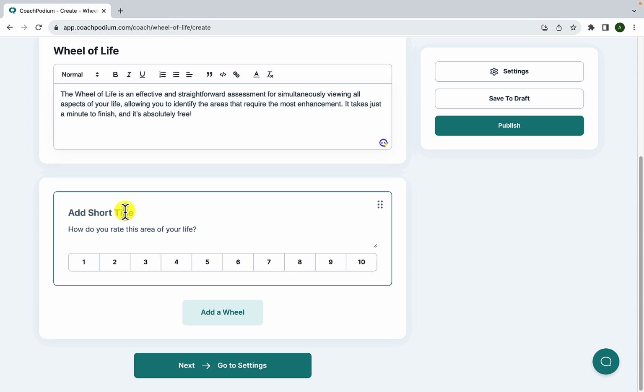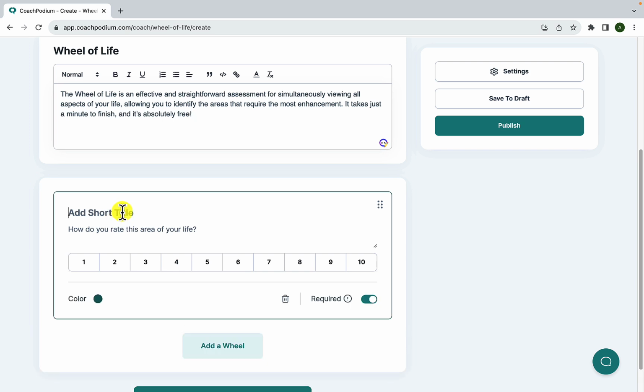These can be assessment-related questions from different categories such as career, finances, health, relationships, personal growth, and so on. For the first wheel, I will add the title as Physical and Mental Health. You can also add a description right over here, but it isn't mandatory.